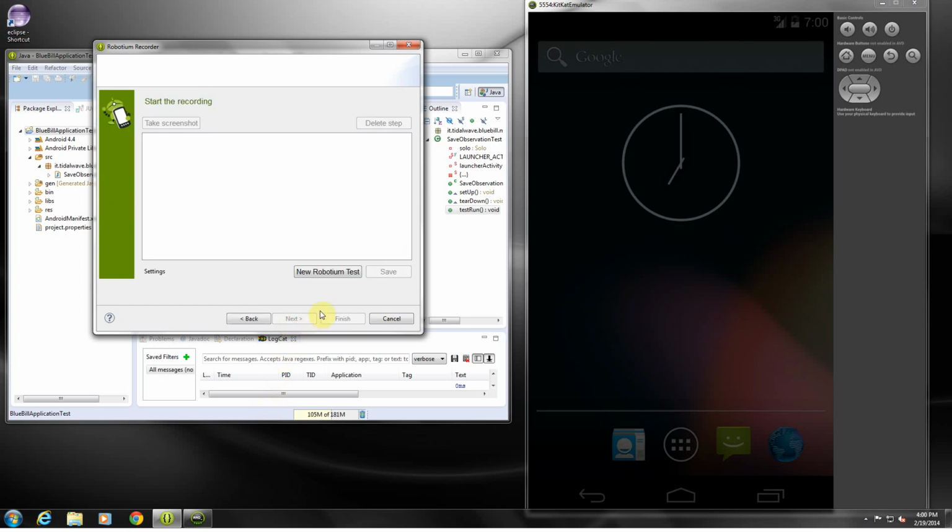Remember, you can record as many test cases as you like, simply by repeating the process of clicking New Robotium Test, then Save.